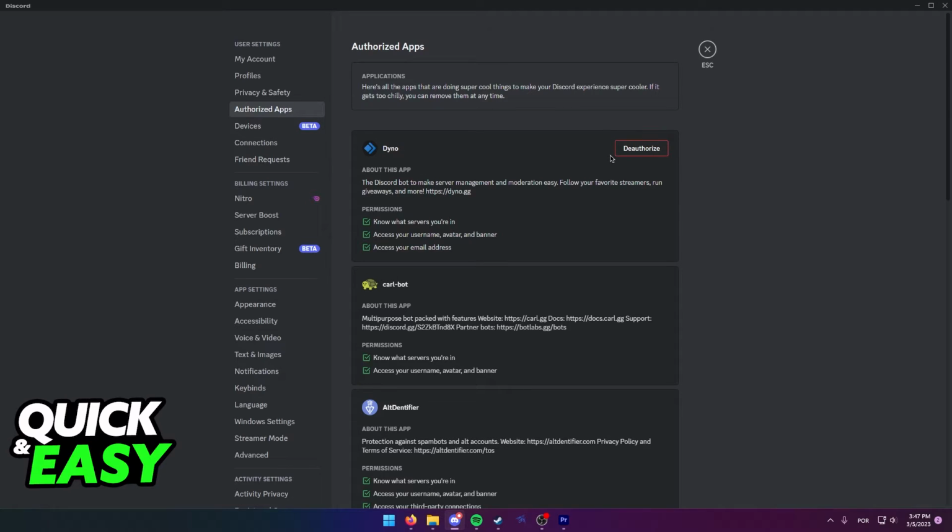I'm not gonna do that in this video because as you can see, I don't have FiveM and I need these connections, but you should be able to see FiveM over here. After it is properly deauthorized, both of the accounts will be unlinked and you can resume playing FiveM without having your Discord account linked. I hope I was able to help you on how to unlink Discord from FiveM.